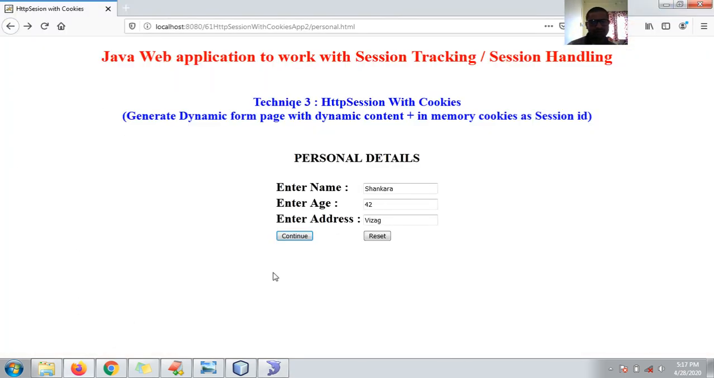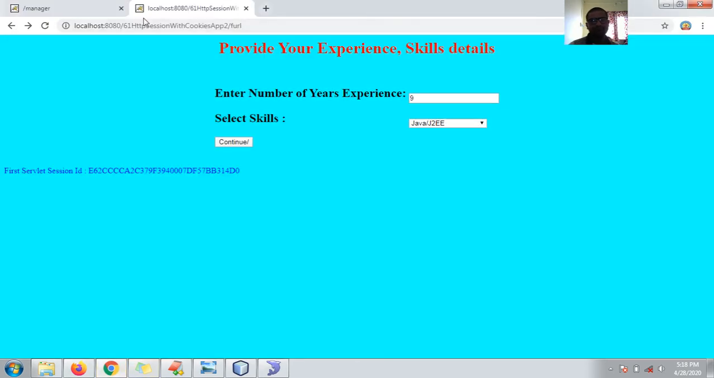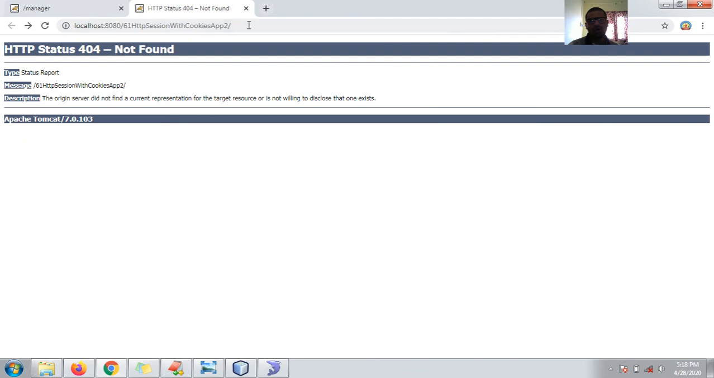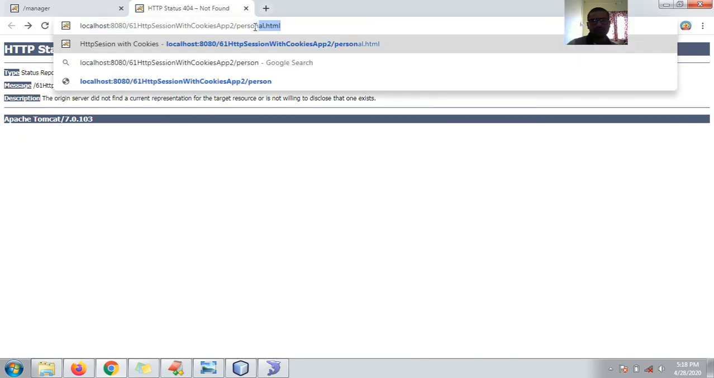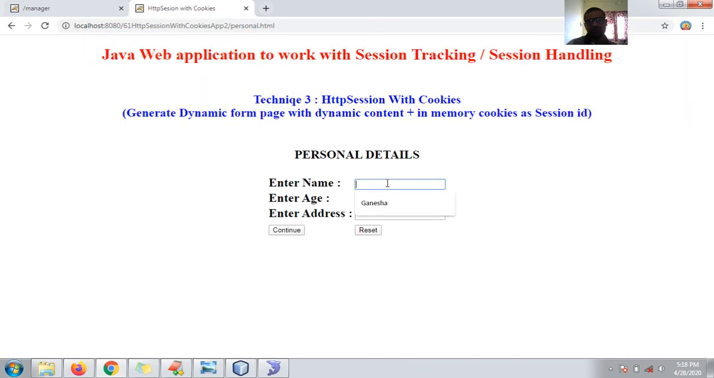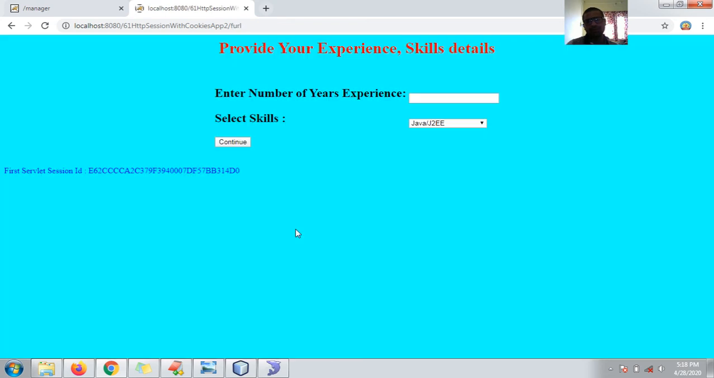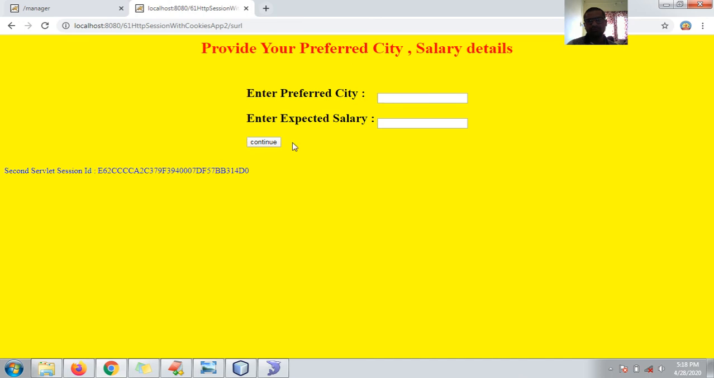Now I want to try the same with my Chrome. So go back, and here let me enter personal.html. Here I entered Ganesha. Here I entered 32. Here I entered Hyderabad. Hit the continue. Here I selected 9 years, Java. Hit the continue. Just observe here session ID 14D0, and again here 14D0 session ID.